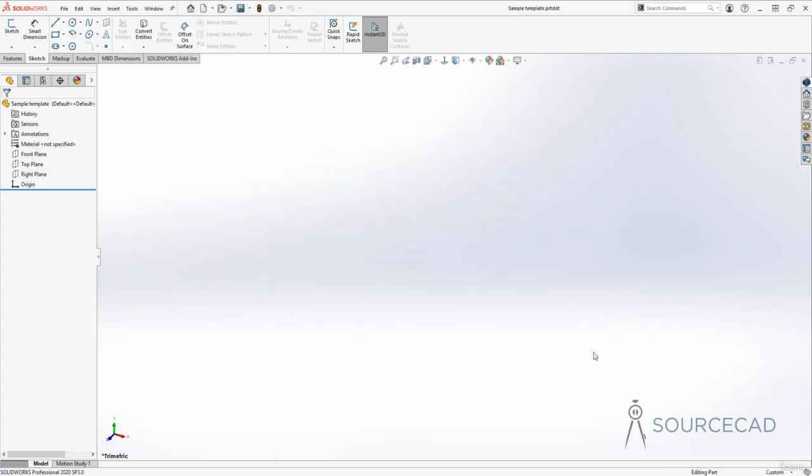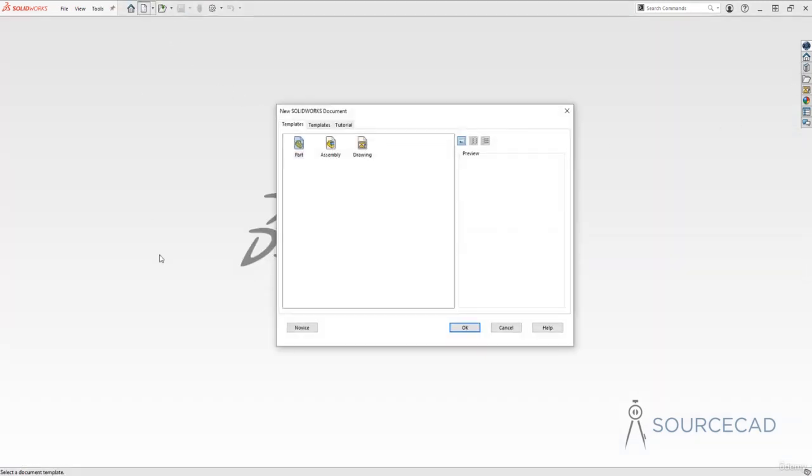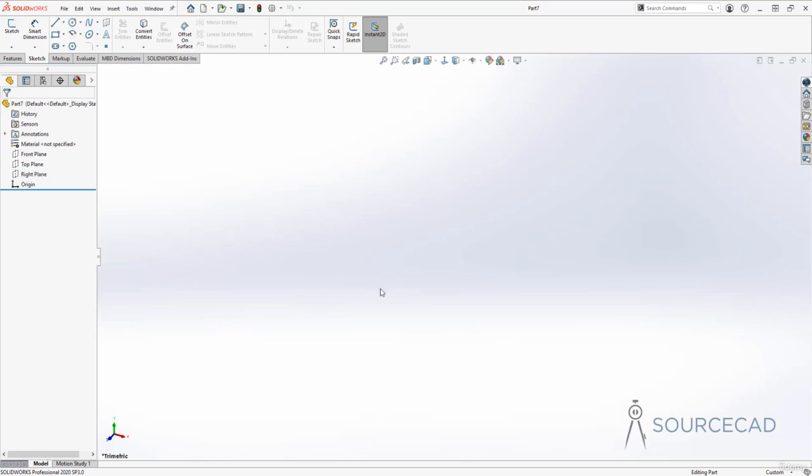Alright, we have created a new template. Let's see how it looks. So I'll just close this drawing from here. Alright, I'll click on new, and now inside this templates tab, we have the sample template. So we have a new templates tab right here, which has been created, and you can just select the sample template, click OK, and here we are. So now the drawing will start with the template and all the settings are exactly the same.